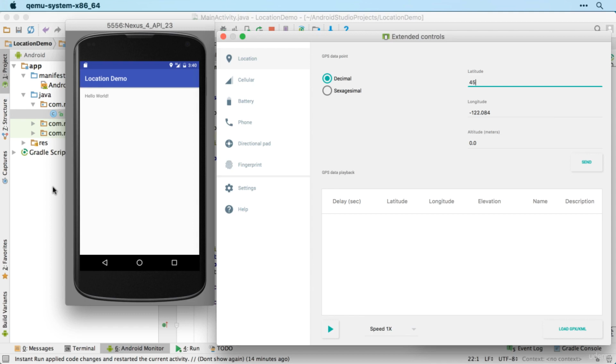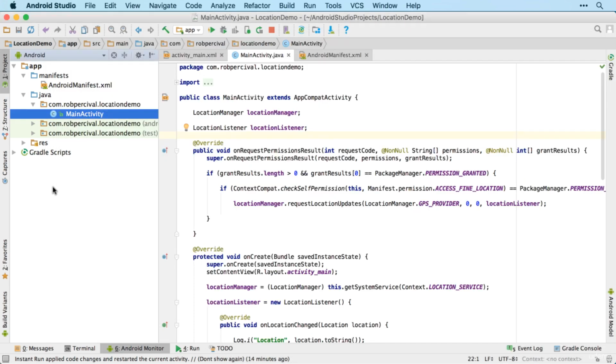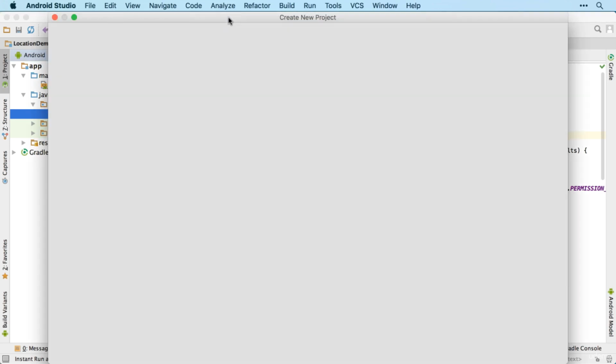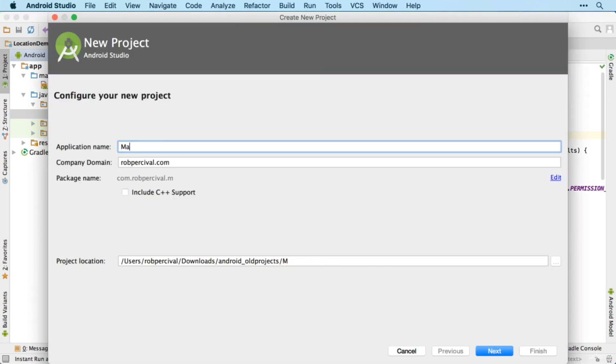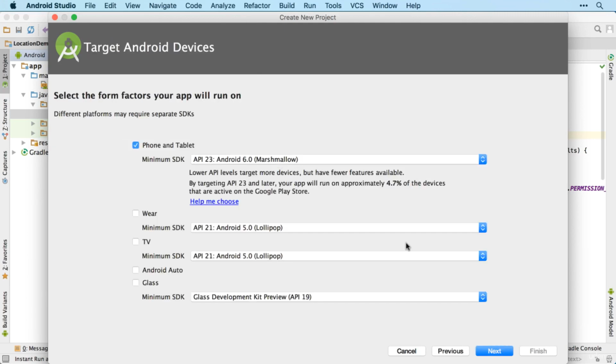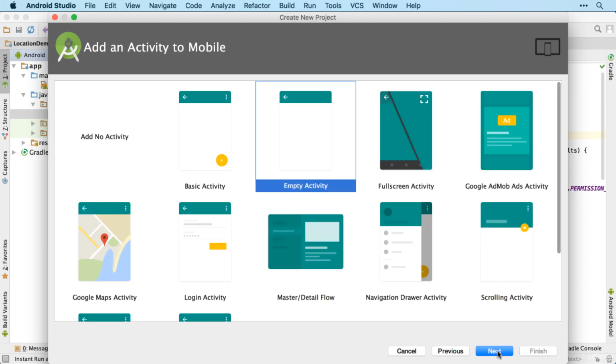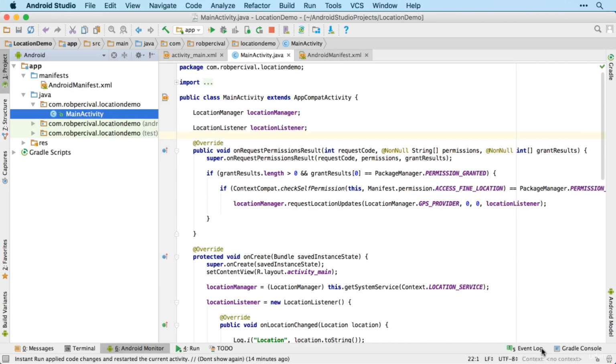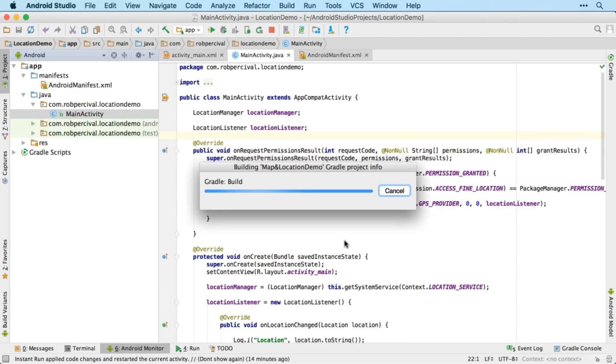All right, I hope you managed that. It was just a combination of the last 2 videos worth of code. So I'll show you how I would have done it. So we'll start with a new project. I'll call it Map and Location Demo. And we'll stick with Marshmallow and a Google Maps activity. And off we go.